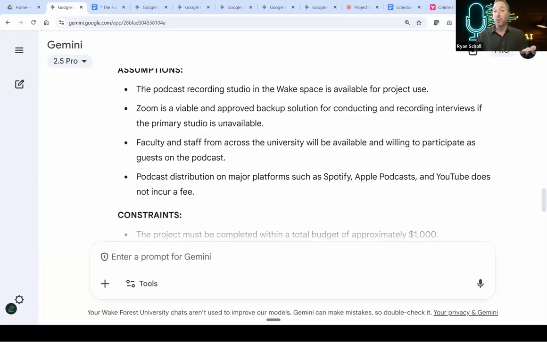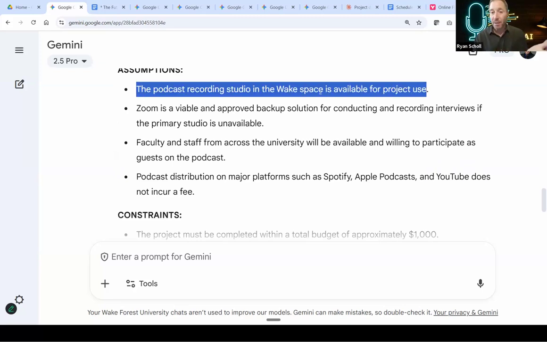We have a podcast studio on campus at a building called the Waker Space. So I said we want to use the Waker Space for recording. Well, it doesn't know what the Waker Space is. I mean, that's a made up term. So it just called it the Wake Space. Why am I telling you that? Because this produced a project charter that's about 80 to 85% correct.